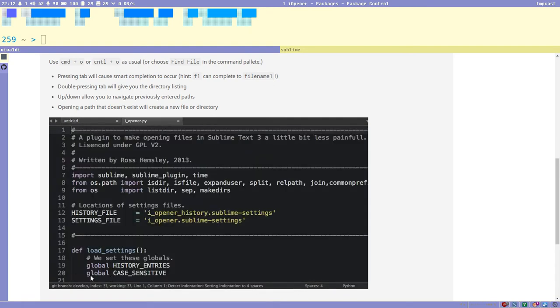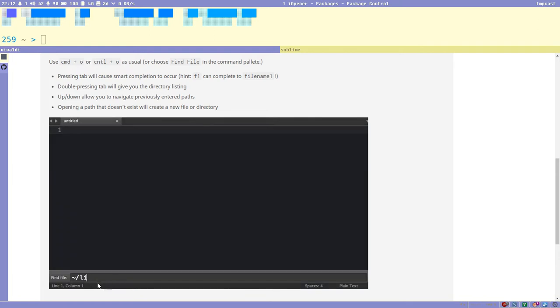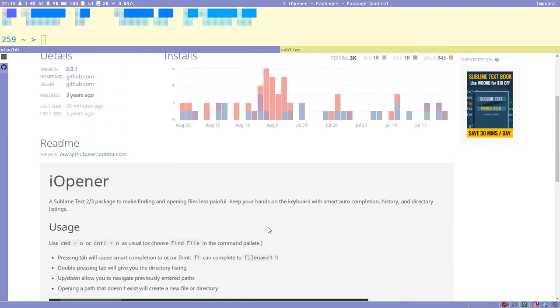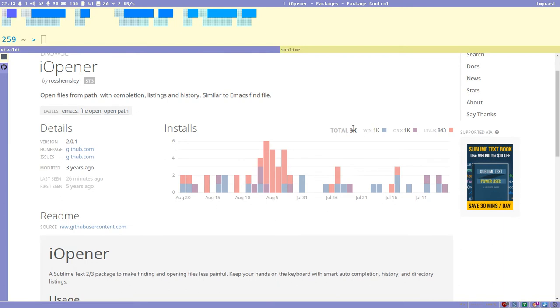And it has tab auto completion. It's case insensitive. It also has some fuzzy matching, so you don't even have to spell things right. It's very, very good. And one of the best features is almost hidden, and I don't know why, this package is a bit of an underdog.